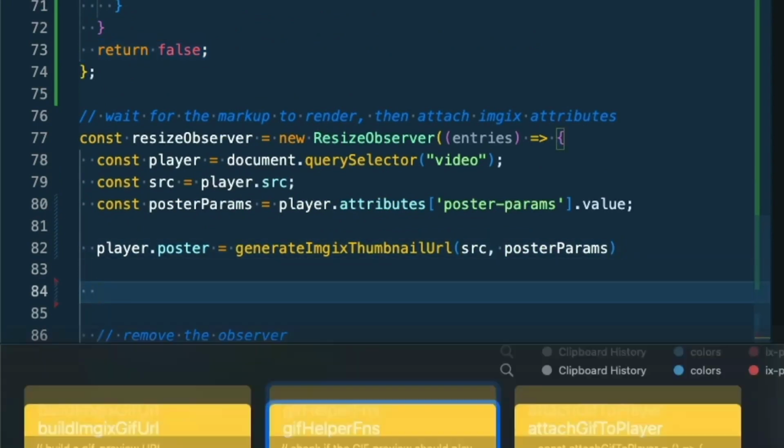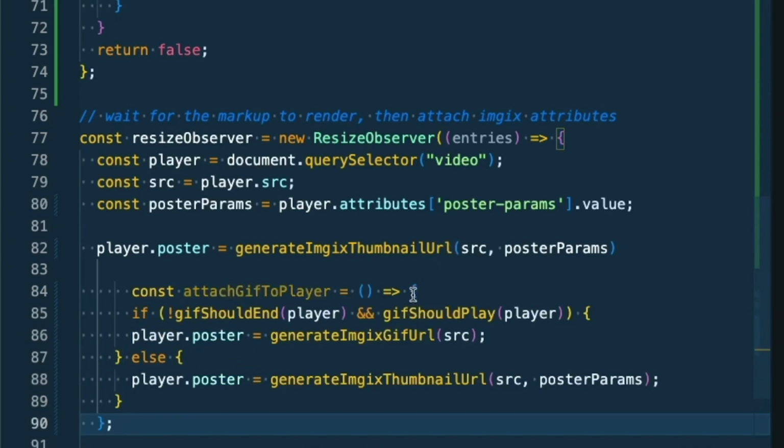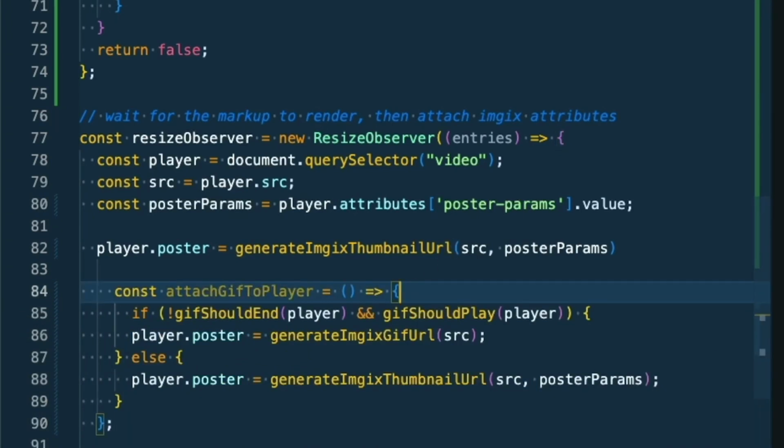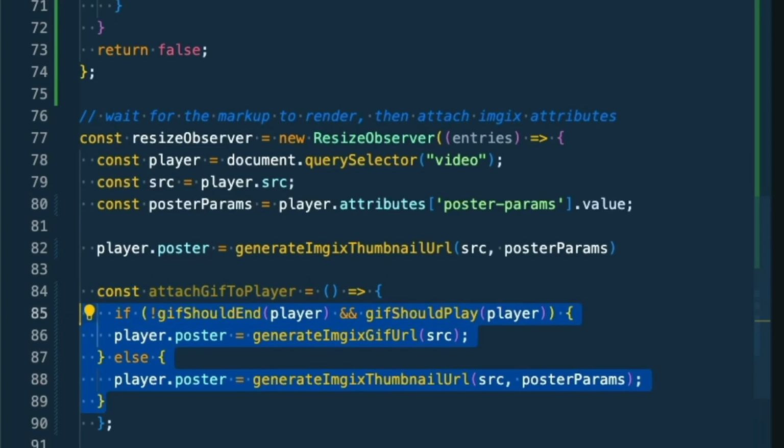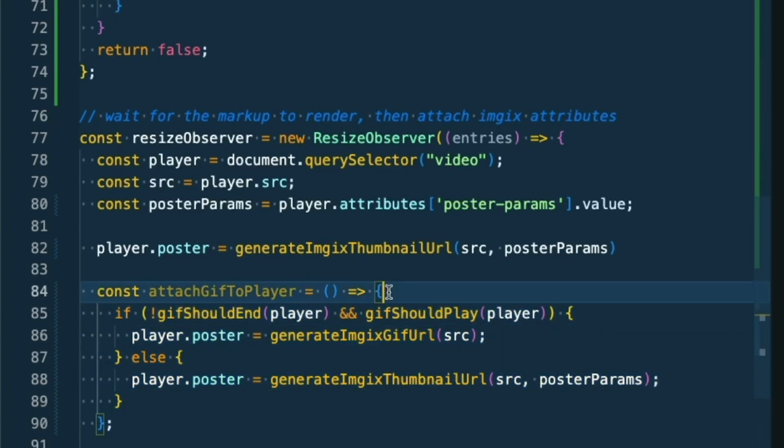So we'll define one more helper function called attach GIF to player. Now all this is going to do is it's going to check if the GIF should end or the GIF should play. So if the GIF shouldn't end and the GIF should play, go ahead and update that poster. Otherwise, set the poster to what it was before, which was generate imgix thumbnail URL.